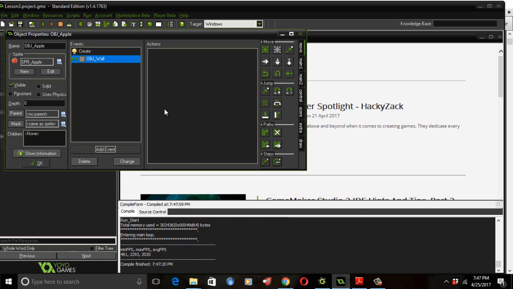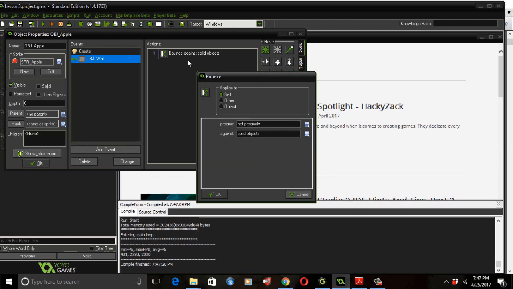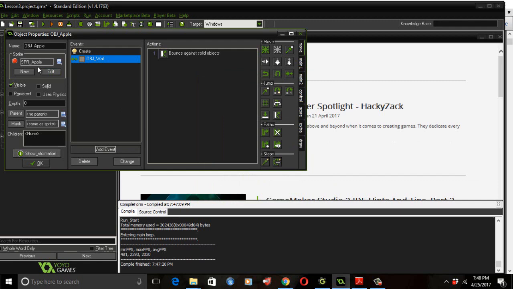And when it collides with the wall, we're going to have it bounce off the wall. So that's this guy right here, bounce. It's going to bounce off the wall, and the wall is a solid object. Any solid objects, anything we click that makes solid, it'll bounce off of. And we want it not precisely. And self means that it will bounce off the solid objects. So we hit OK. So let's try that.